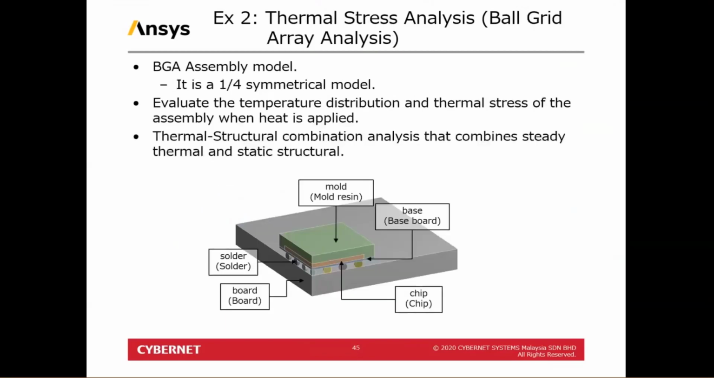Now the second example will be the thermal stress analysis. This is one of the coupling analyses that I just mentioned on the previous slide. This analysis will couple the thermal analysis and also the stress analysis. For this one, we are going to use the ball grid array assembly model. If you can see properly, this ball grid array assembly model is actually a quarter symmetrical model, which means that this model is symmetrical on this plane and also this plane.